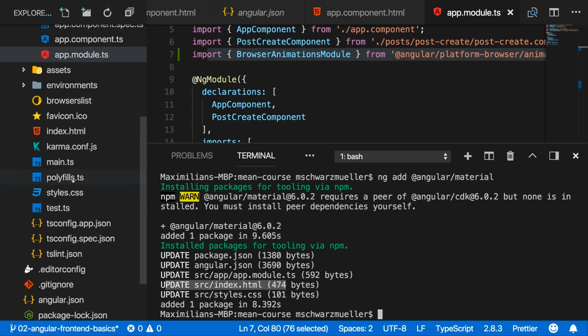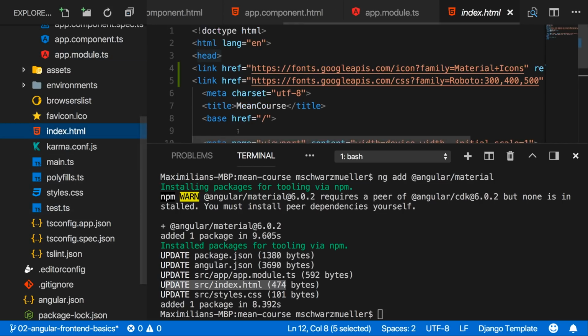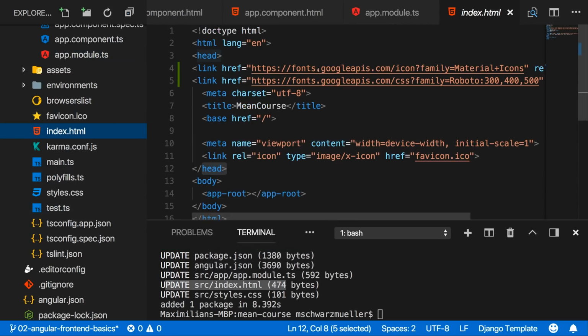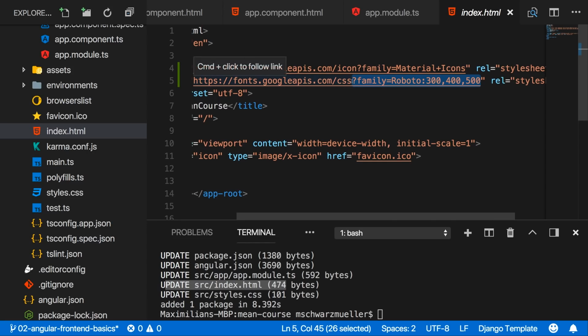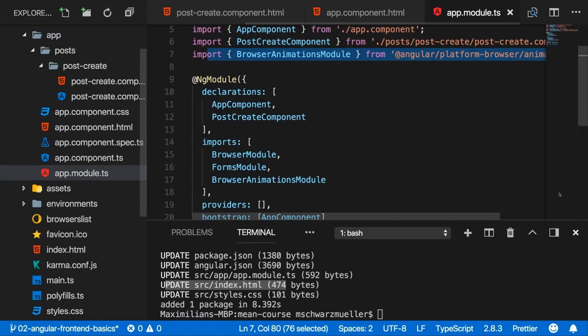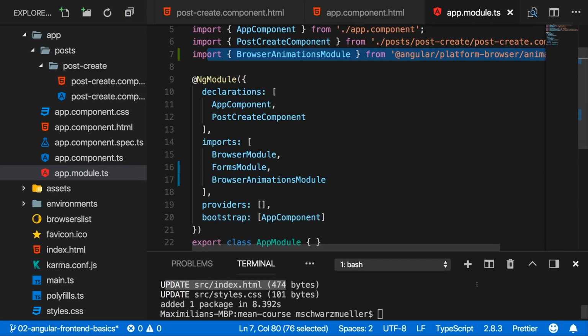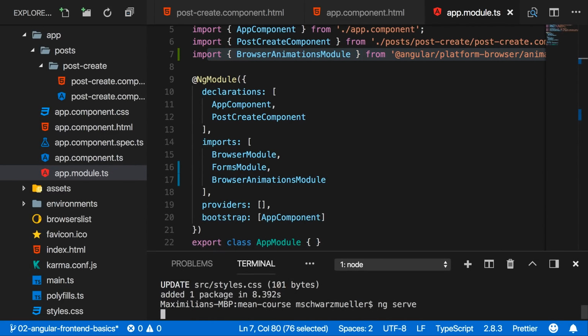Now also the index.html file. There we can see what it did is it included imports to the material icons so that we can use these icons, and the Roboto font so that our text actually has the normal material design too. So that is what now happened. Now we can restart ng serve and we can start using Angular material.